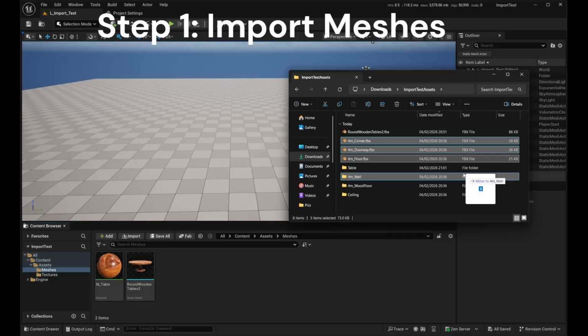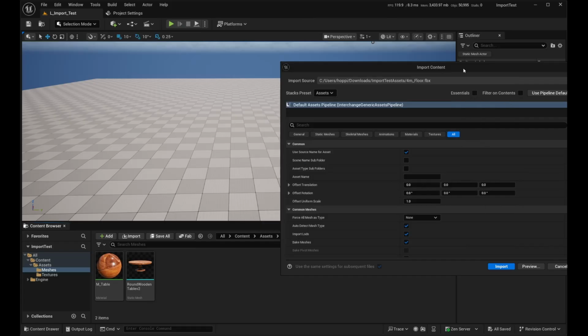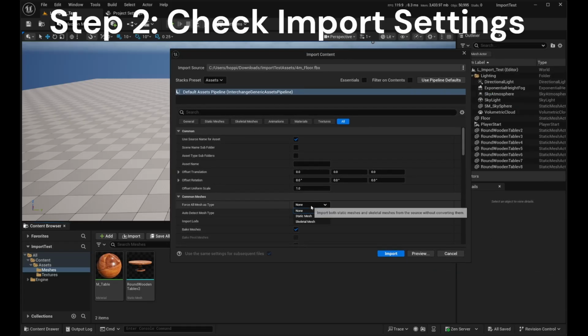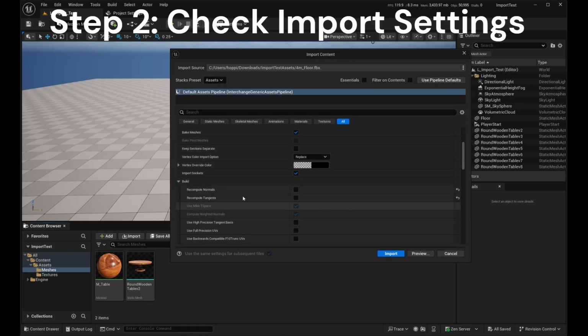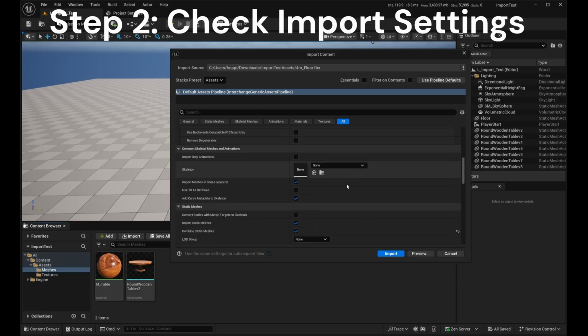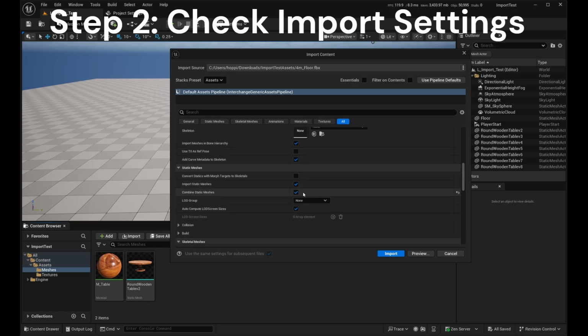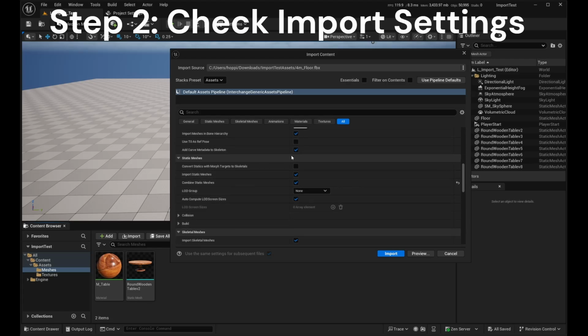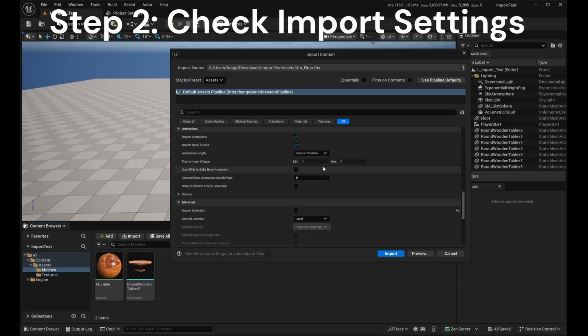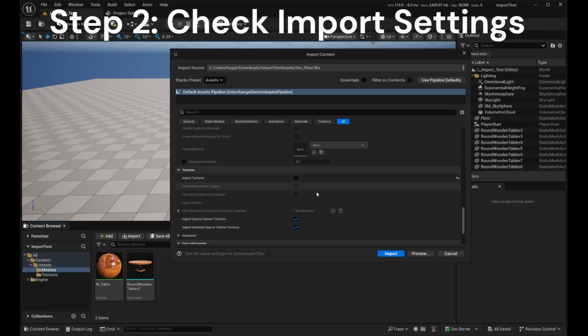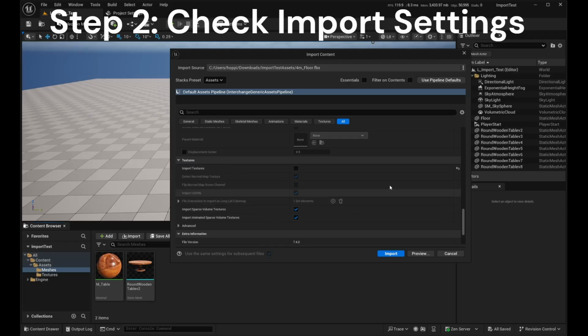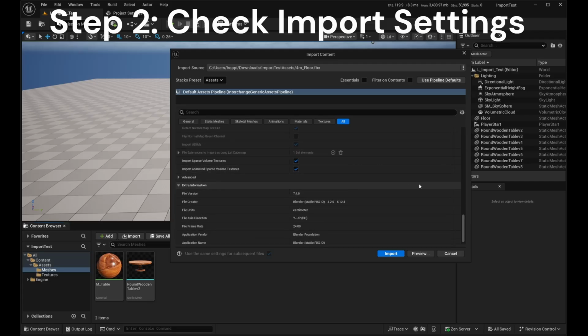I'm just going to drag them into my content browser to import them. I'm going to tell Unreal that these are static meshes. I'm going to double check that recompute normals and recompute tangents is disabled. I'm going to make sure that we are combining static meshes so that I only get one mesh if I need it. And I don't want Unreal to import the materials or the textures automatically. I'm going to do that myself.